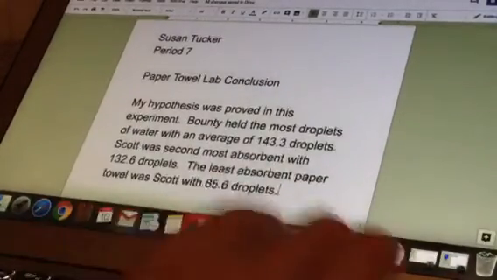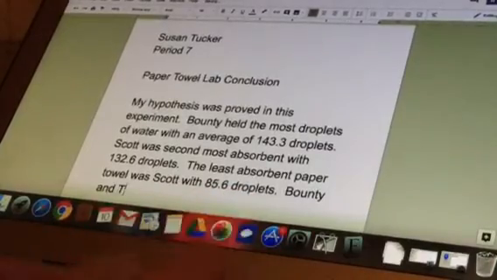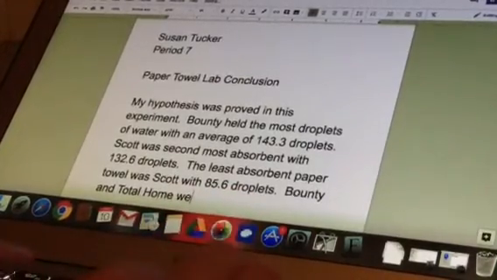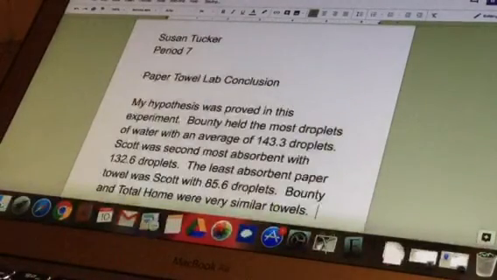So I'm going to say something like, Bounty and Total Home were very similar towels. I guess I can just say that. That would probably work.